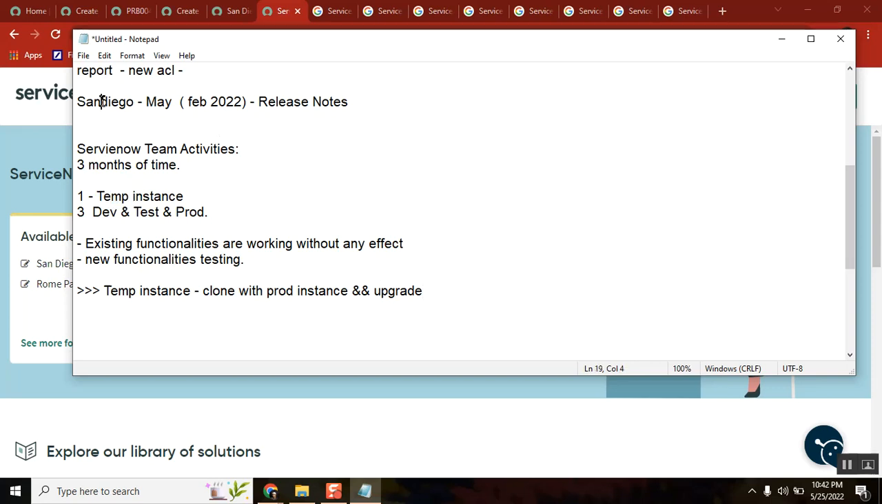then we wait for San Diego. Maybe May or June they will release it officially, and until then we wait. Once they release it, our architect will go for the upgrade plan. The upgrade plan means first dev, then test, and then prod.